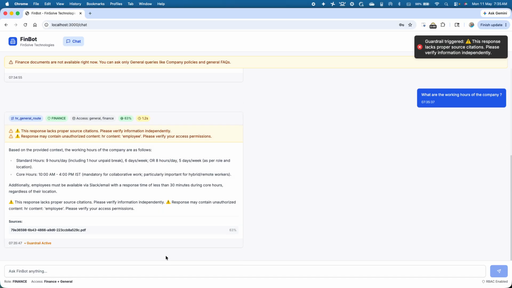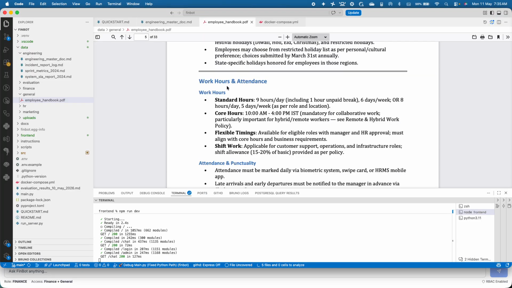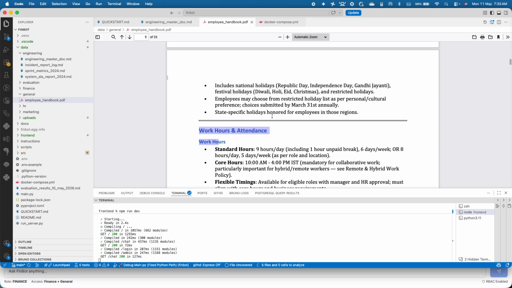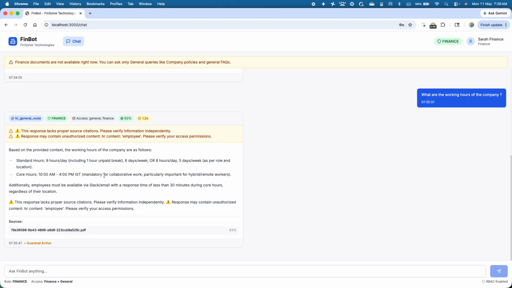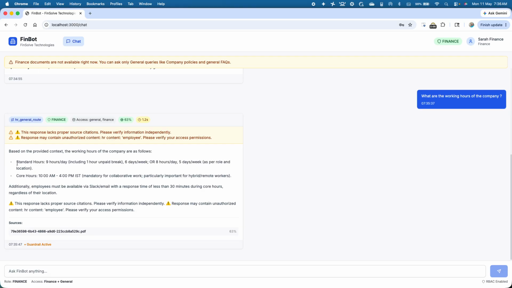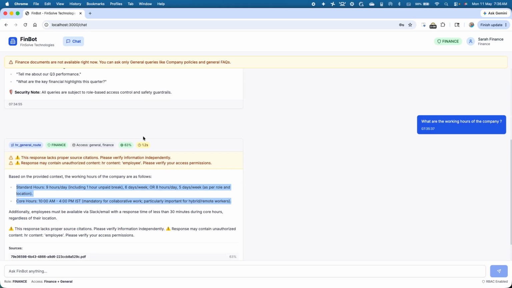So again, we are using hierarchical chunking here. As you know, with hierarchical chunking, we have the headings of working hours and working hours attendance separately when we are creating the chunks. So based on that, it will be faster to fetch it, and based on that, it has given the data like this. So good, we are good here.